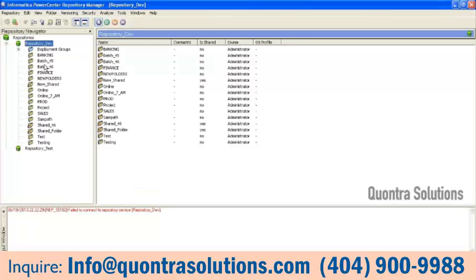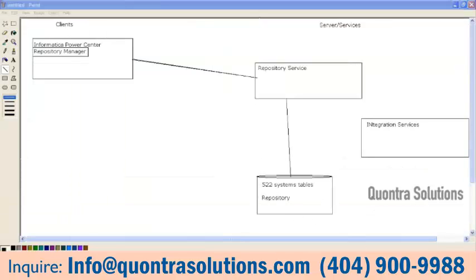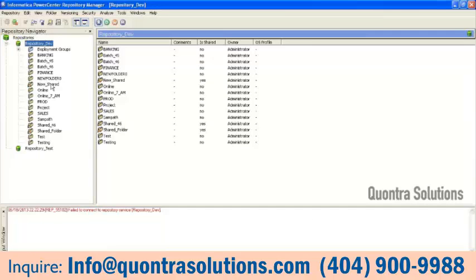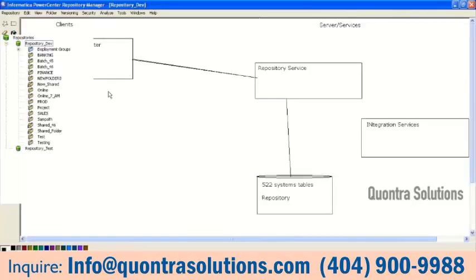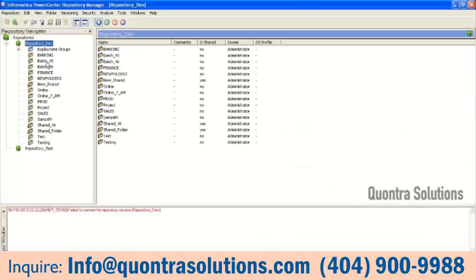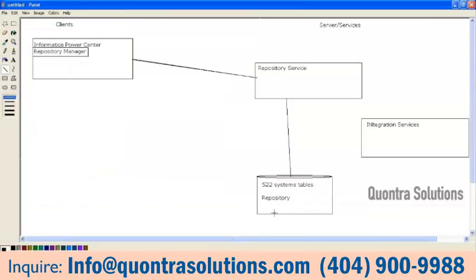Okay, see, after connecting in your repository, this is my repository, right? In your repository, you are going to have different folders. See, all these are the folders. The front-end client tool you are working with, whenever you do some development activities, the complete backend information is going to be saved into the 522 system tables, the metadata.